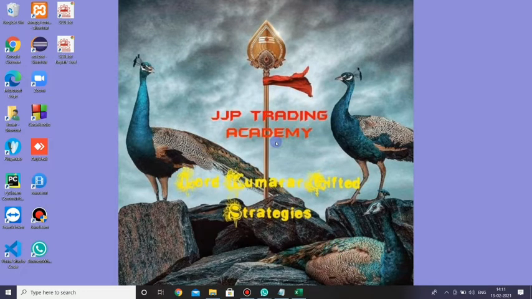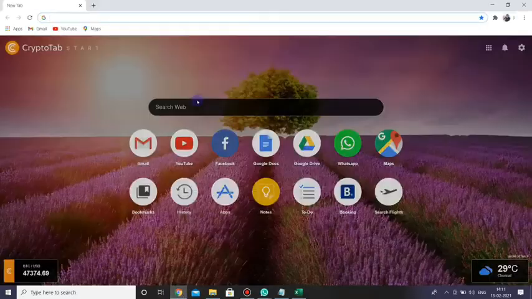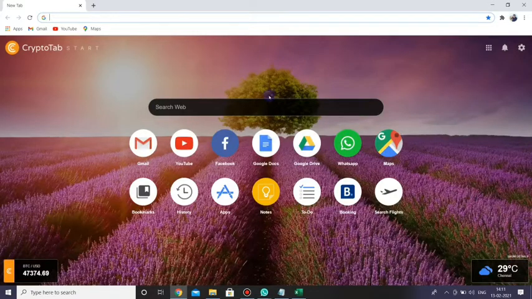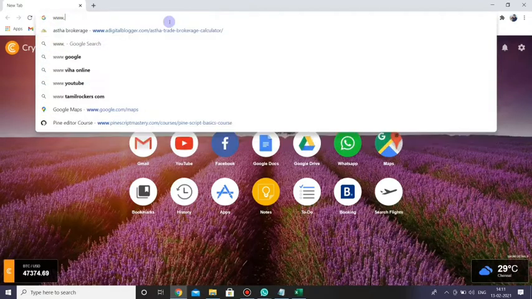In this video, we are going to see how to open a TradingView account in the TradingView platform directly. After opening the TradingView account, we are going to see what the users are in the TradingView platform. First of all, we are going to the Chrome browser. After logging in to the Chrome browser, just go to www.tradingview.com.